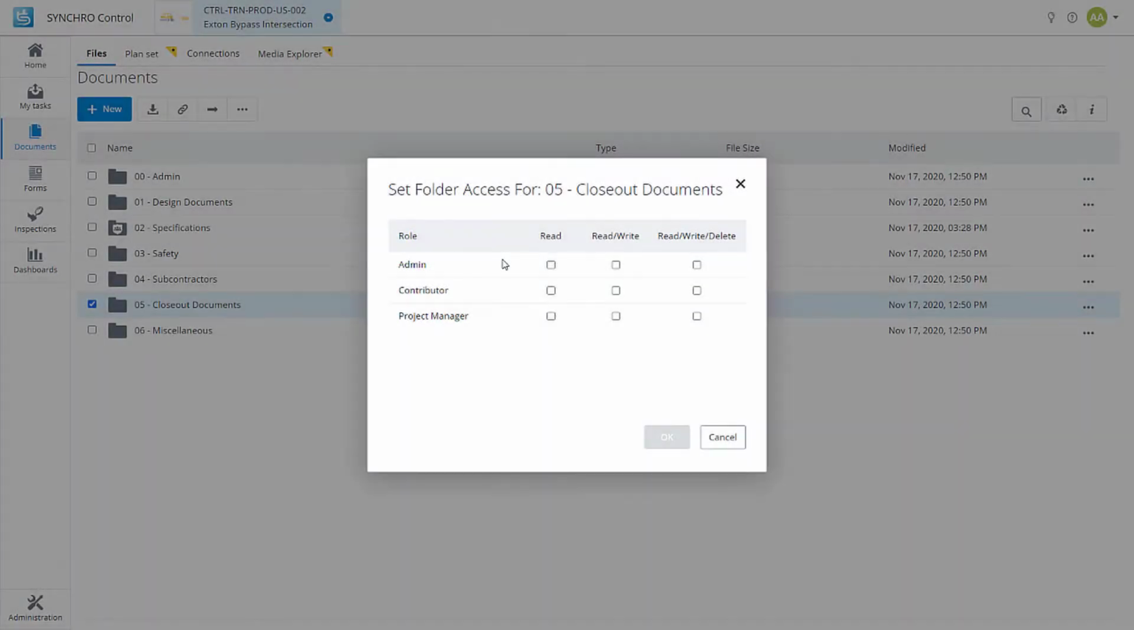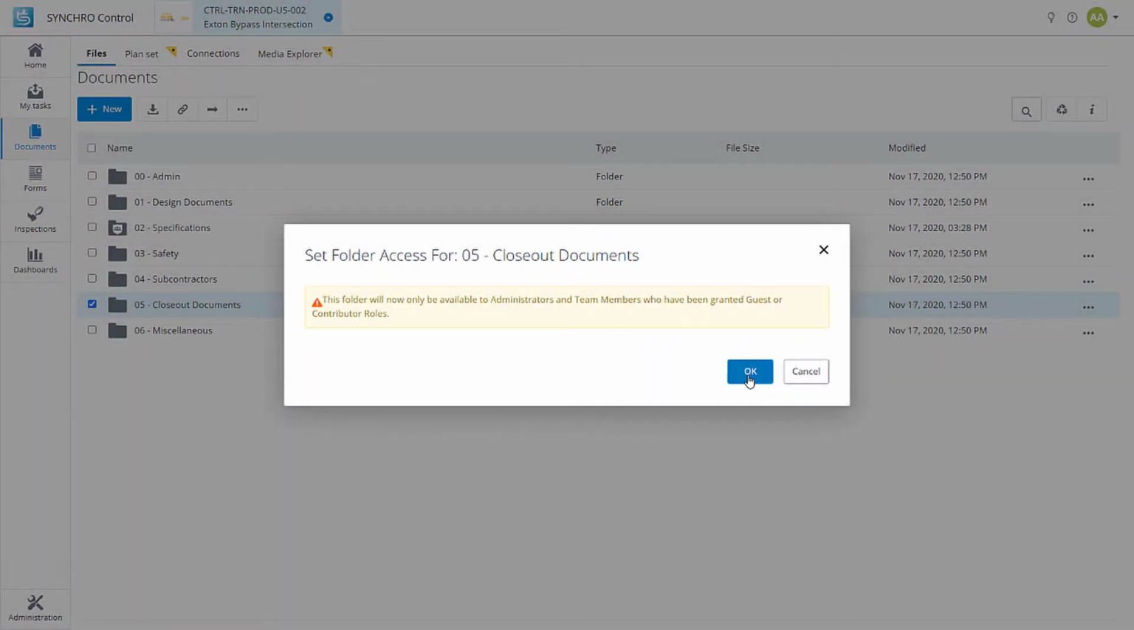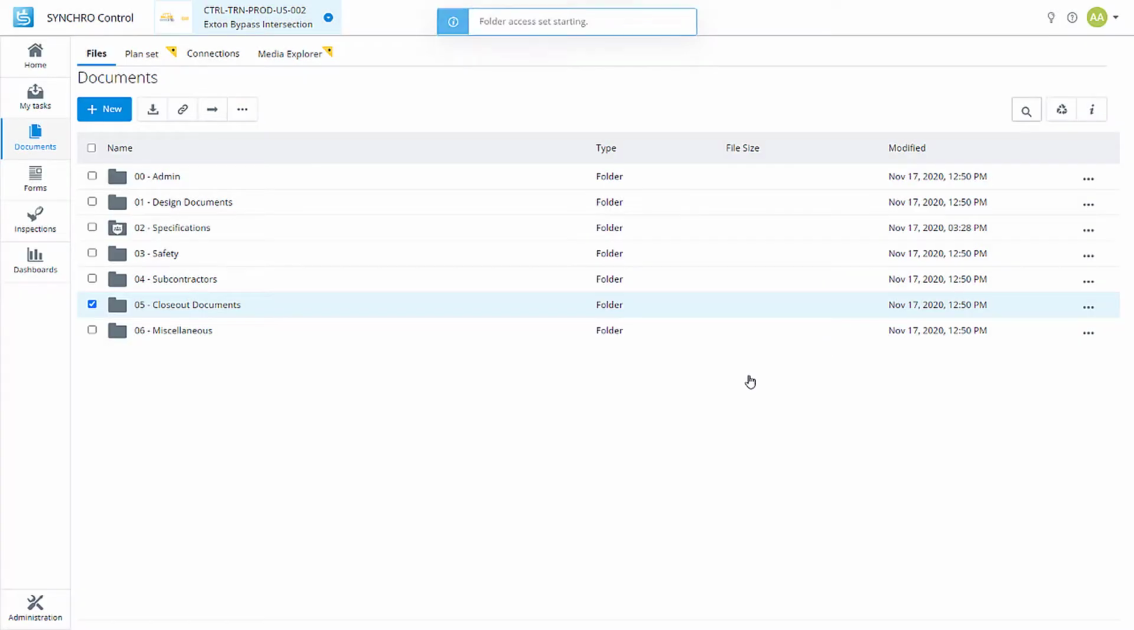This shows me the roles in my project. I'm going to give the admin read, write, delete permissions in here, the project manager read, write, and then we can select either read or just no permissions at all for the contributor. I'm going to give him read permissions. And now we just get a dialog letting us know that we are changing the permissions for this specific folder and overriding the ones that we set up for the entire project.